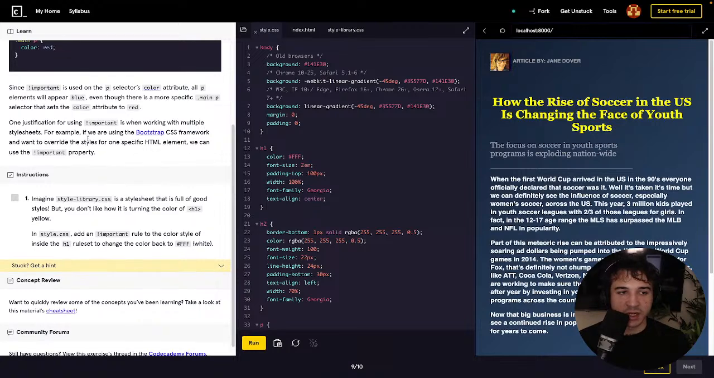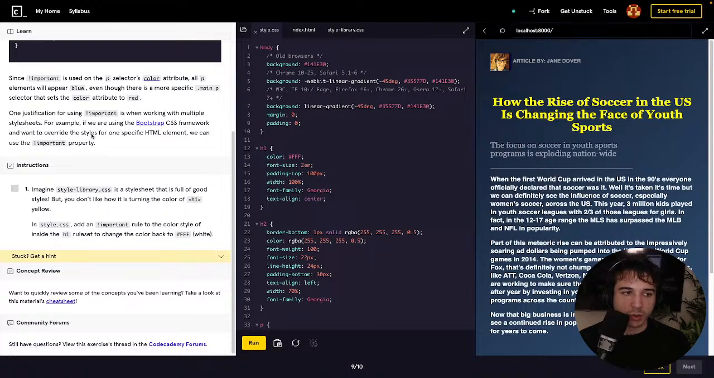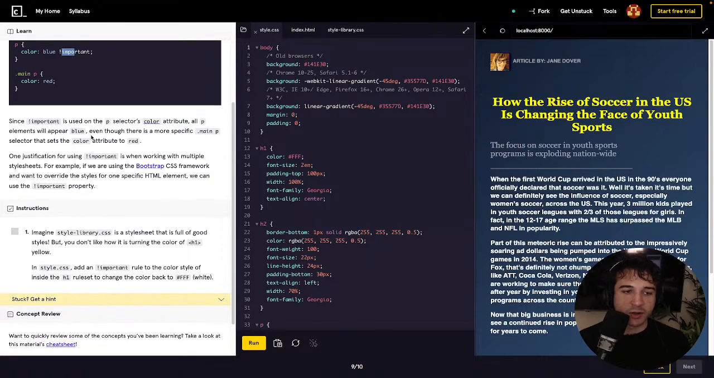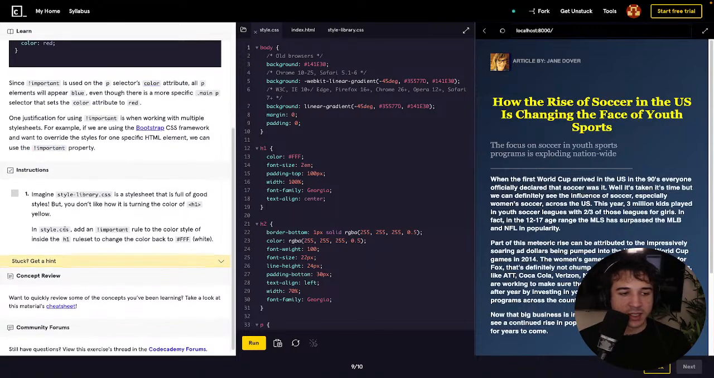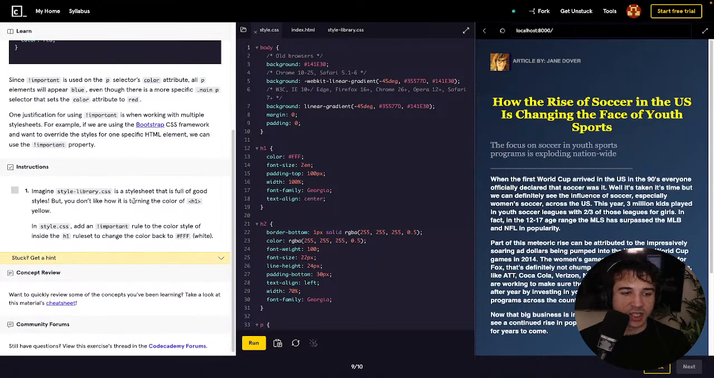One justification for using !important is when working with multiple style sheets. For example, if we are using the Bootstrap CSS framework and want to override the styles for one specific HTML element, we can use the !important property. Imagine style-library.css is a style sheet that is full of good styles, but you don't like how it is turning the color of h1 yellow. In style.css, add an !important rule to the color style inside the h1 rule set to change the color back to #FFF white.